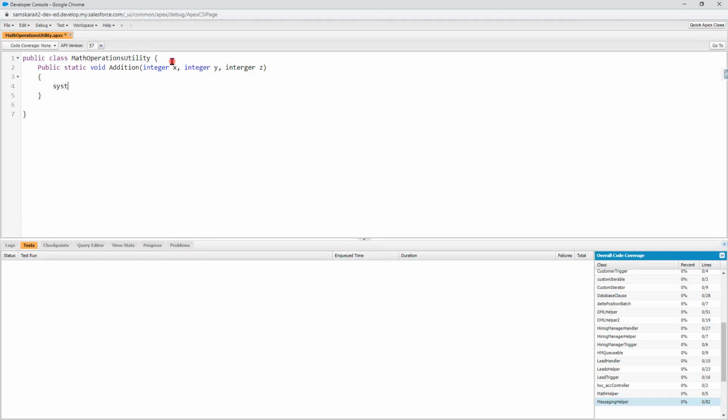Within this, I'll say System.debug, addition result. For this, I'll use a plus, so the addition is x plus y plus z. And this is my one method.